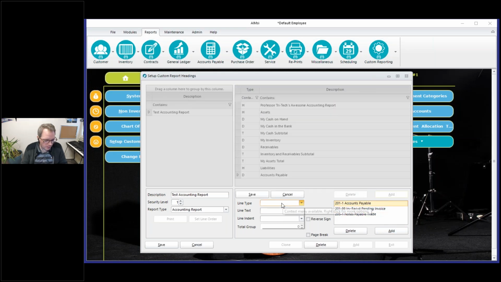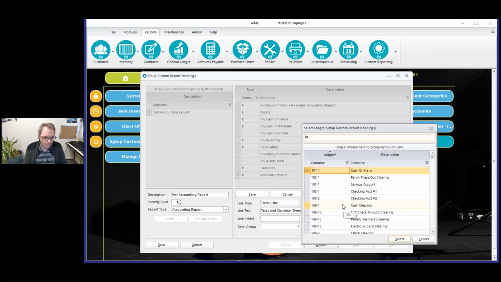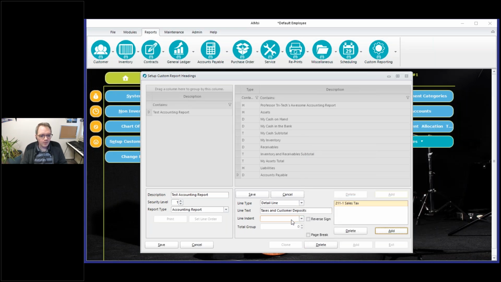We'll add another line, detail, and we will do taxes and customer deposits, just to have something in there again. I don't think there's a whole lot of detail in these particular systems or line items, but let's go ahead and pull in sales tax. We need to make sure we give this an indent again, so we'll do that as second level.